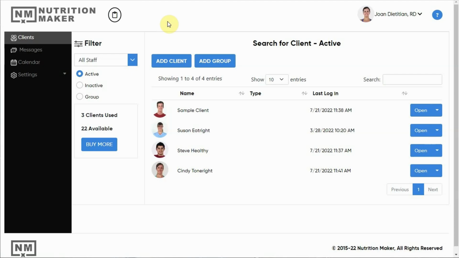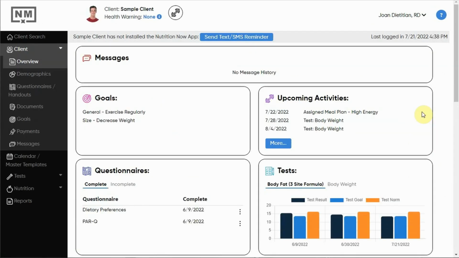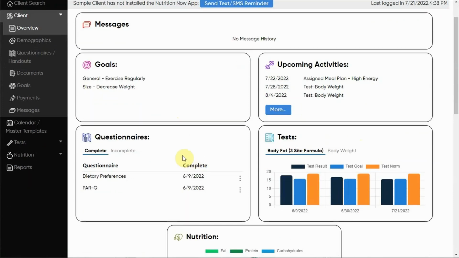In this tutorial, we will show you how to access a client's overview page as well as other areas that you may wish to access. From the main screen, choose your client, choose the Open button, and this will pull up a screen called the Overview screen. Here you can have a history of your messages, the goals that you've assigned to your client, upcoming activities, questionnaires, both completed and incomplete.